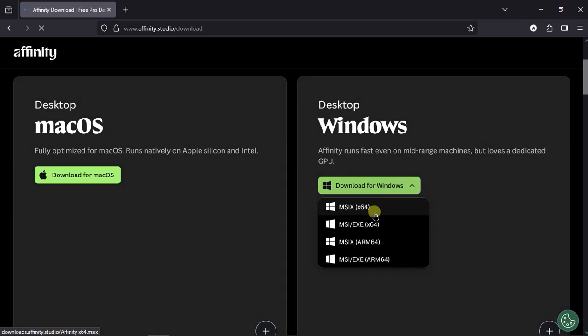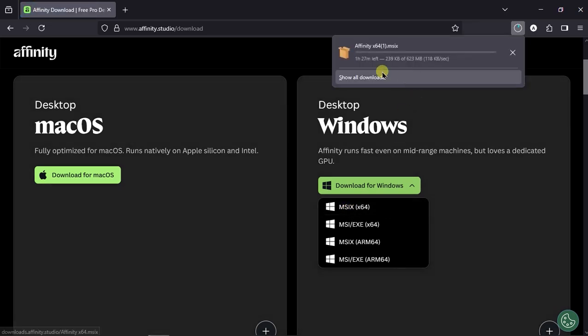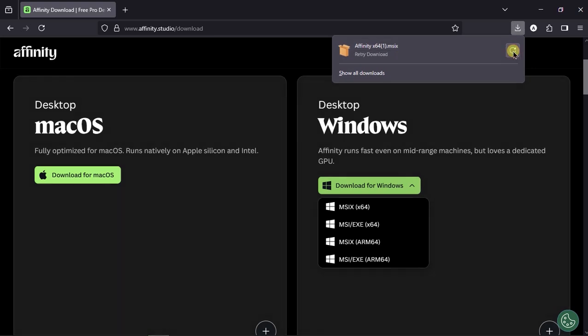I'll select the 64-bit version for download, since that's the one suitable for my system. As soon as you click, the download will start automatically. But since I've already downloaded it before, I'll just cancel it this time.